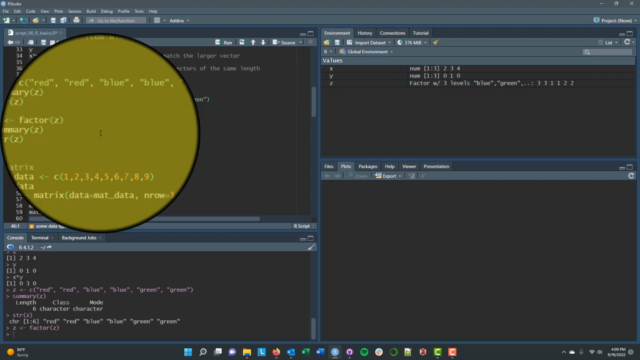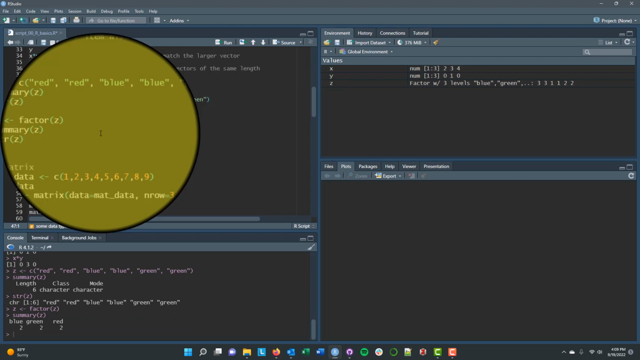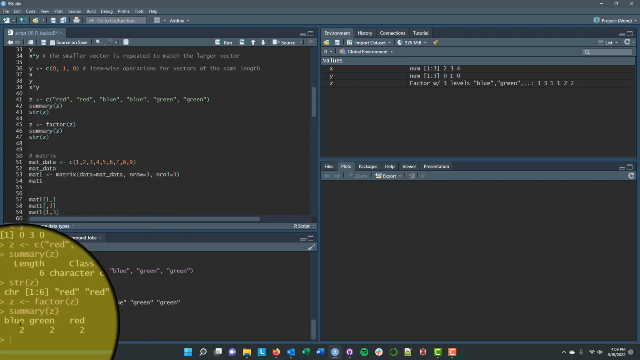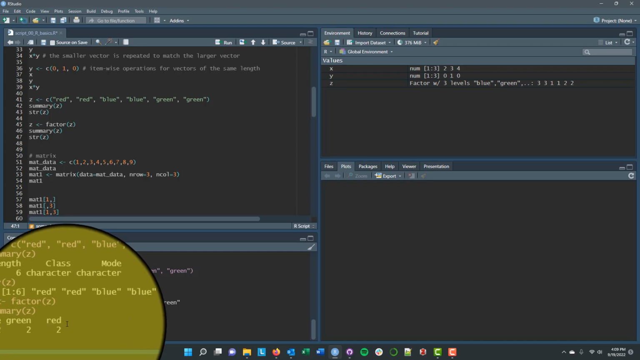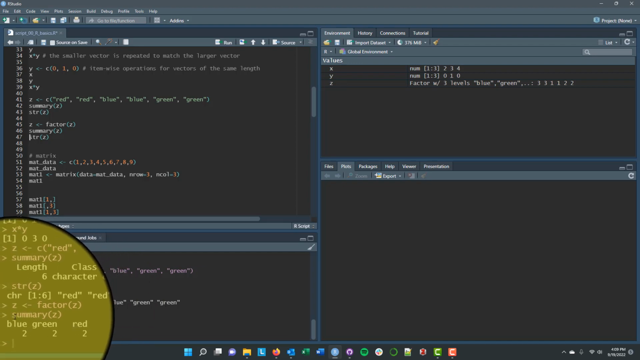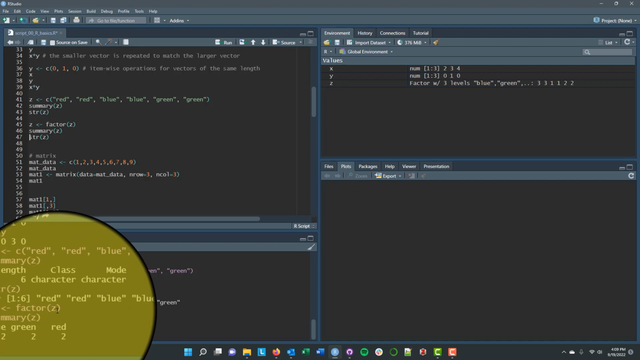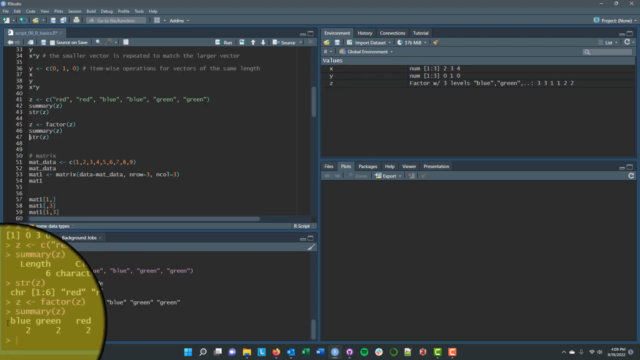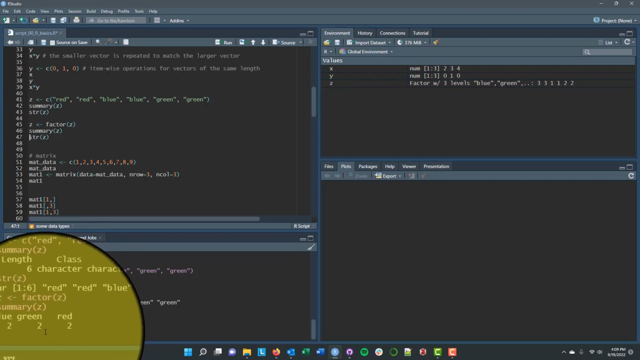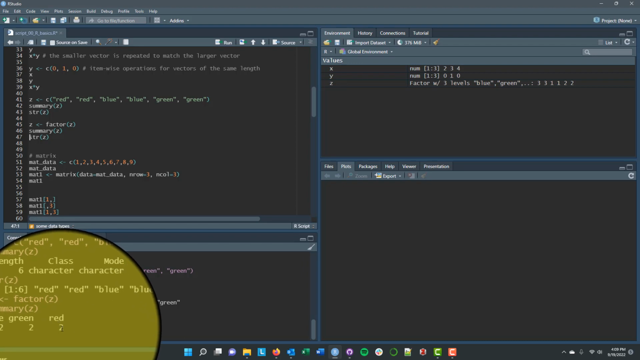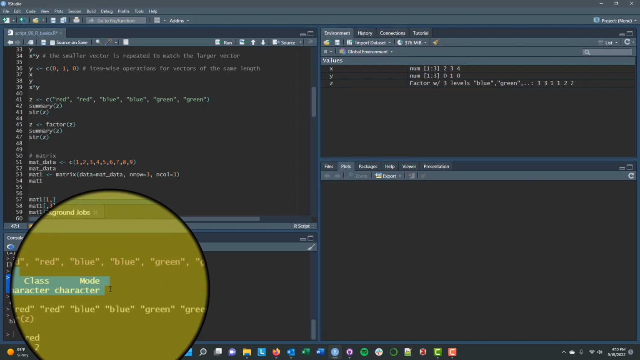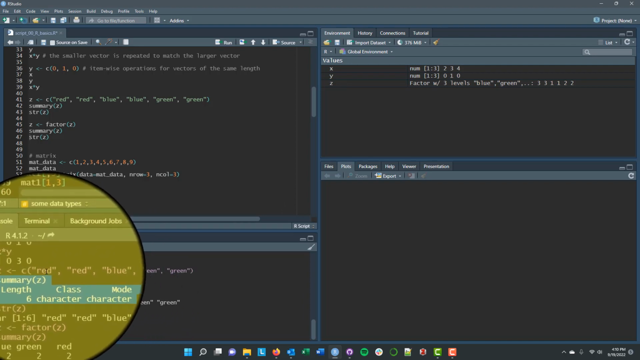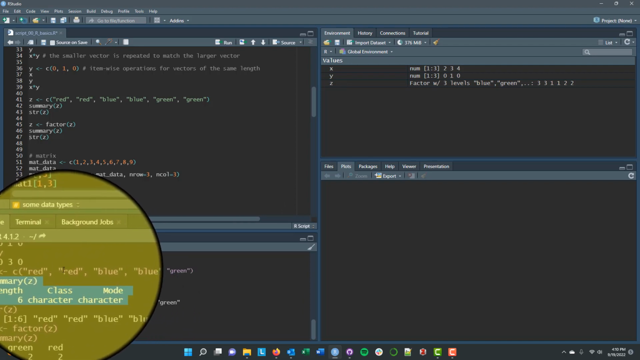A factor is a separate kind of index. It tells me what the labels are, and then it keeps track of how many observations there are that meet each of those labels. So now when I ask for a summary of z, after converting it into a factor, I see that I have 2 blue observations, 2 green observations, and 2 red observations, which is different than when it was a character. In the character case, it doesn't keep track of the fact that red and red are the same string.